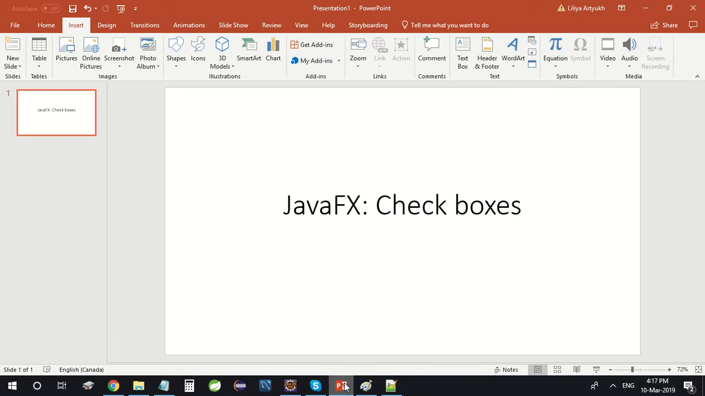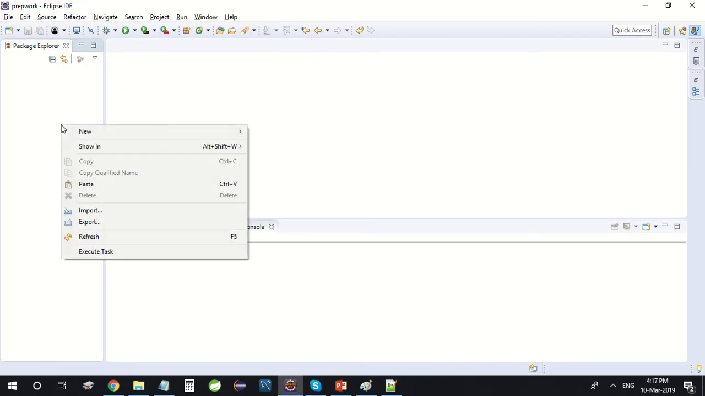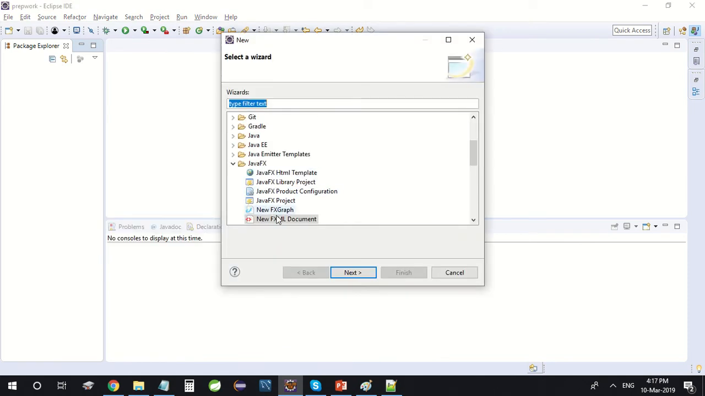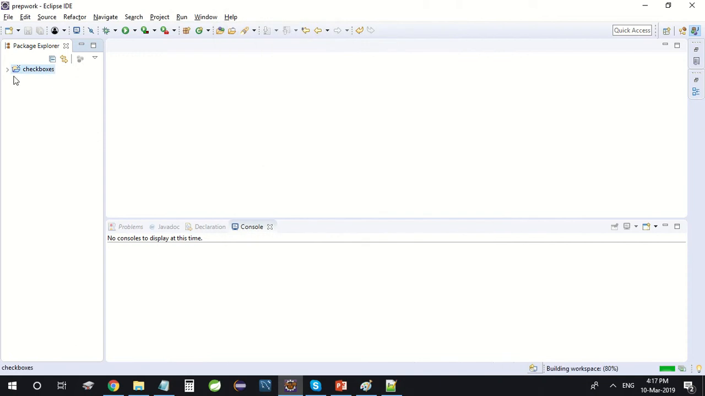Hi, in this tutorial I'll show you how to work with checkboxes with javafx. So let's create a simple application. New project, javafx project, and this is going to be checkboxes, and finish.